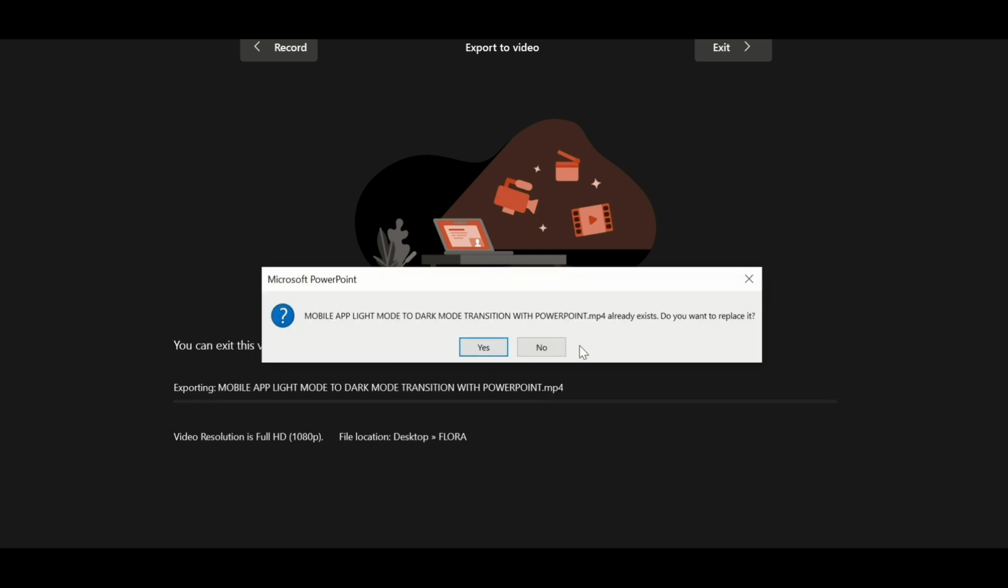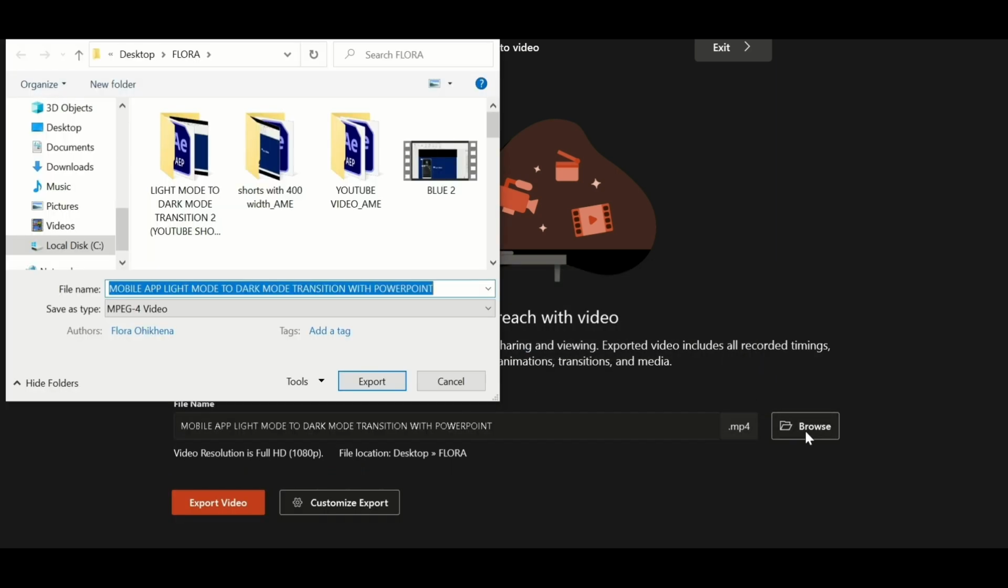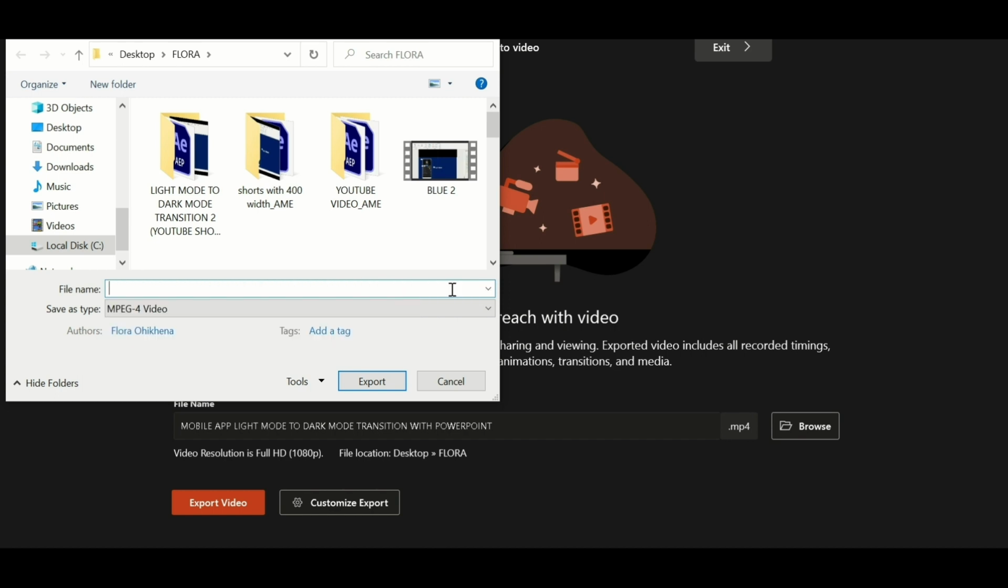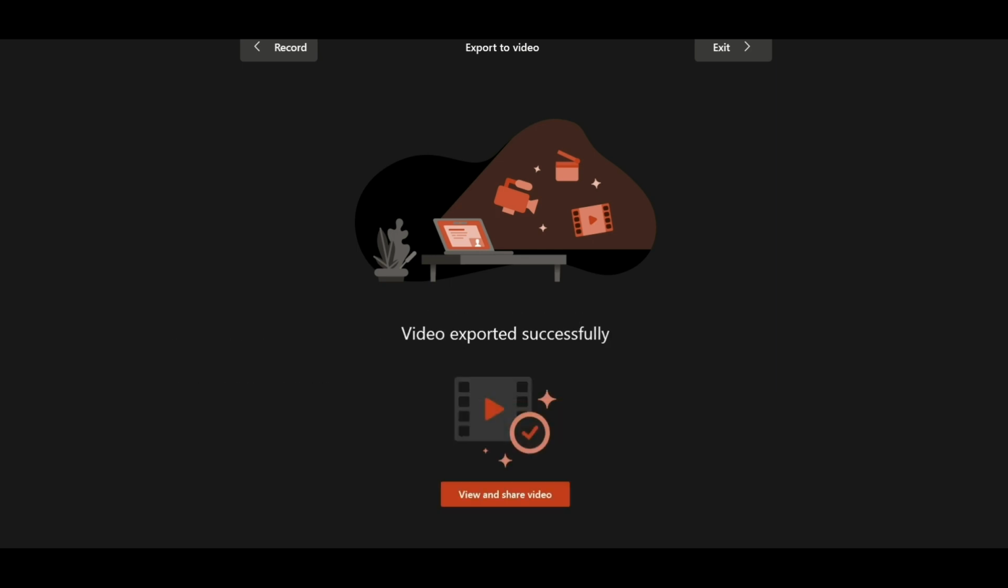Okay, since I've already exported this, that's why it's asking me if I want to replace it. I'll just say no. So I click on browse, and then I save this to any path I want to save it to. So I can just call it dark mode animation, for example. Okay, then I can just save it anywhere that I want it saved to. So I just wait for this to export within a few minutes, or it can take longer depending on the size of your video. And once that is done, you have your video.